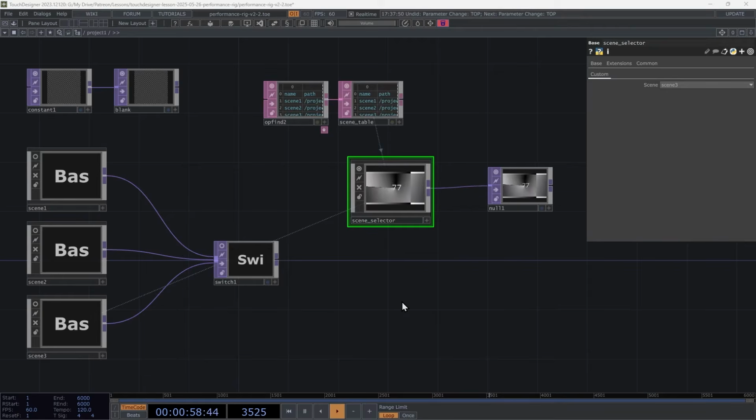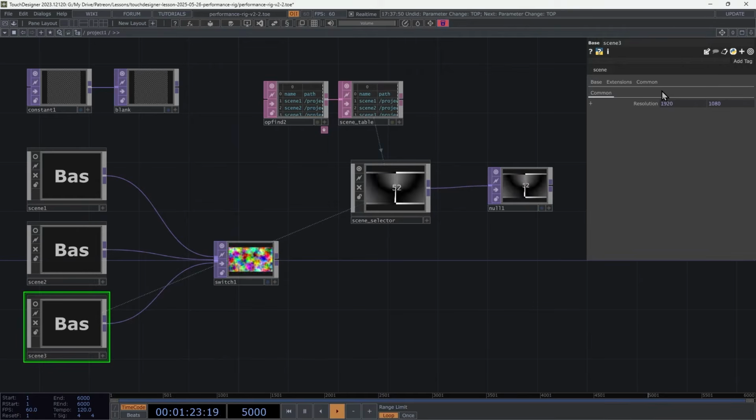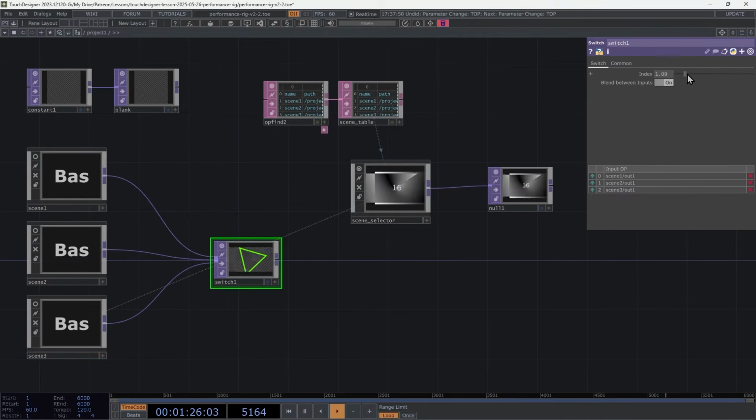That brings us to the next part, which is mixing between the different scenes. And we got a little bit of a version of that with this blend between inputs, but this is very limited, and I really do not recommend using this as a way to mix between scenes of content. And that's because if you wanted to mix between scene 1 and scene 3, you would first have to crossfade to scene 2 and then over to that. There'd be no way to go just directly from 1 to 3. There are 2 different approaches that I tend to use for this.